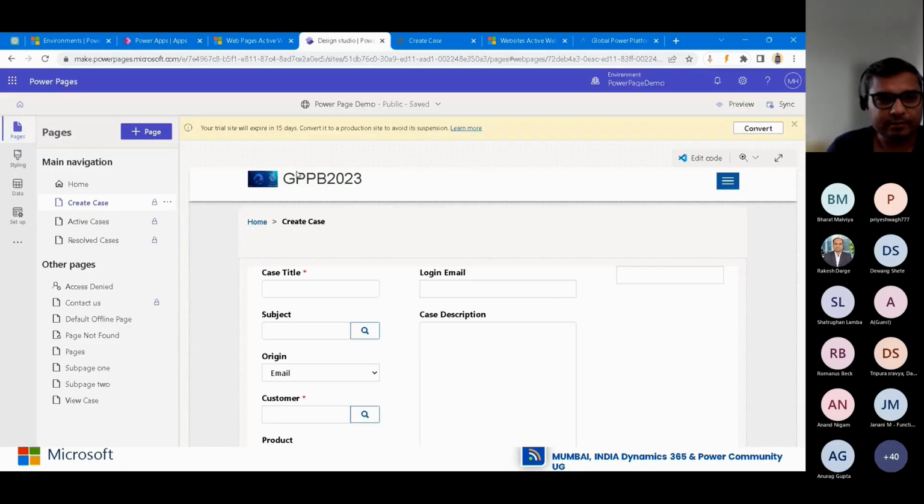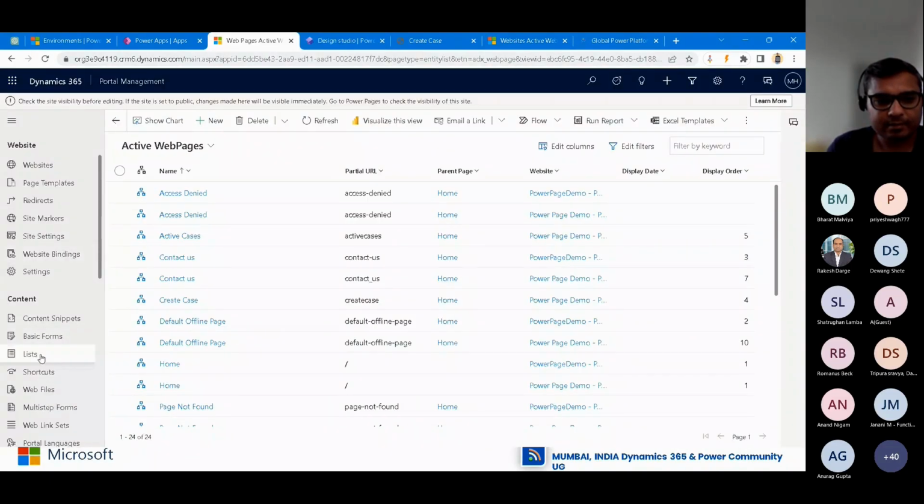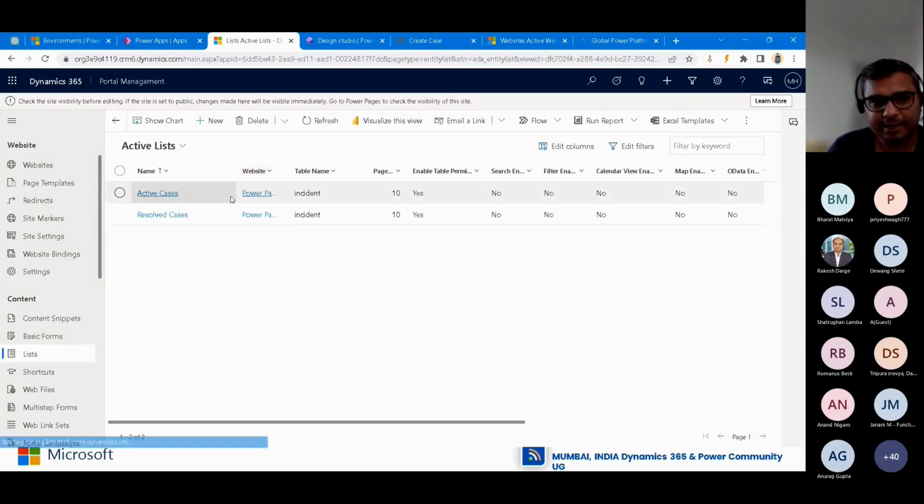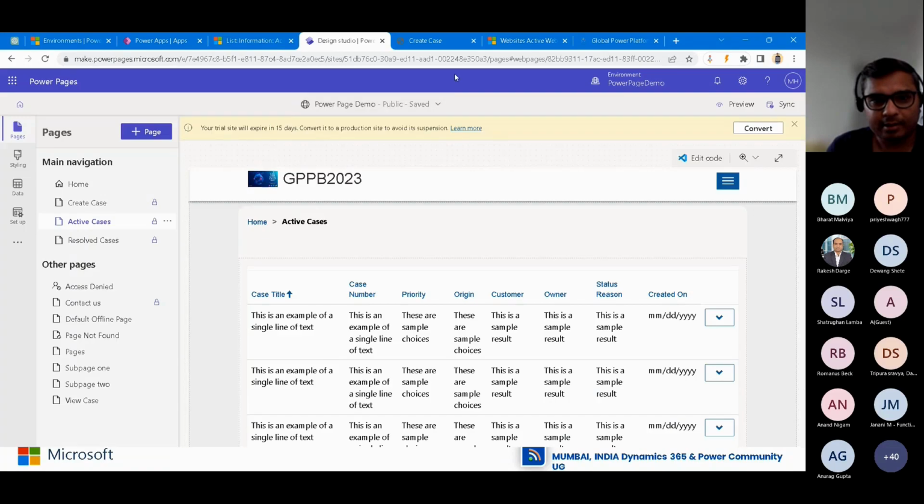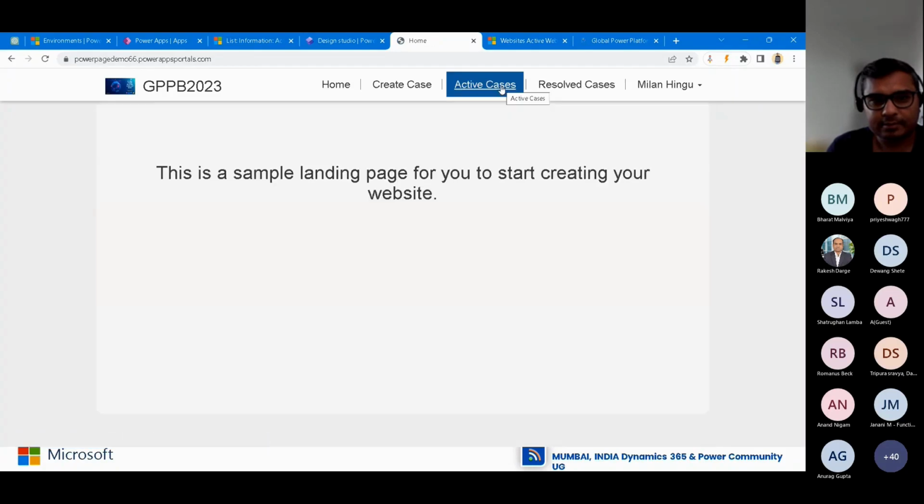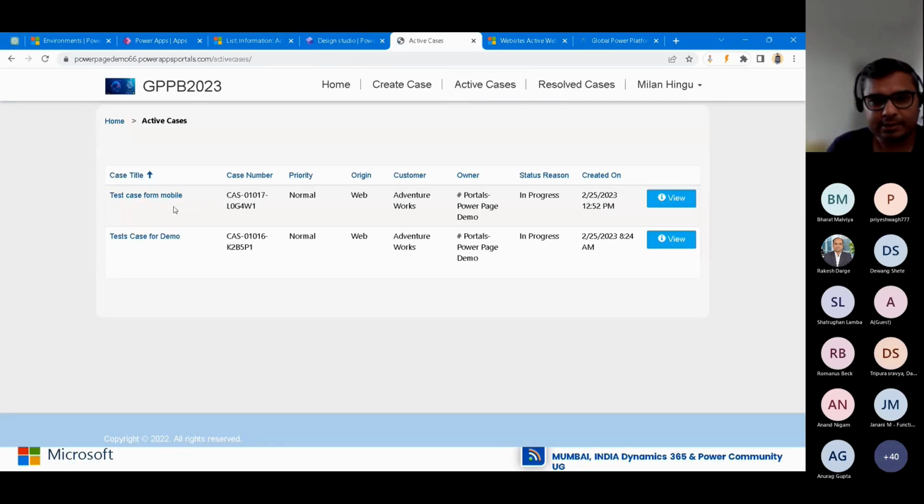Maybe we go here now. So this is the create form which I configured, which we can see. And active cases and resolved cases is basically a list. That list contains the active cases and completed cases, model-driven app views. Let me show you the active cases view. It will show you the active cases for that particular contact.